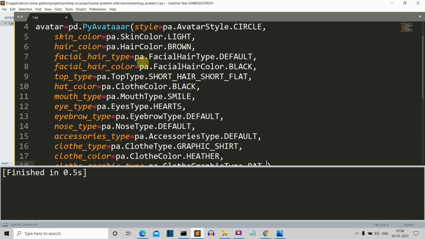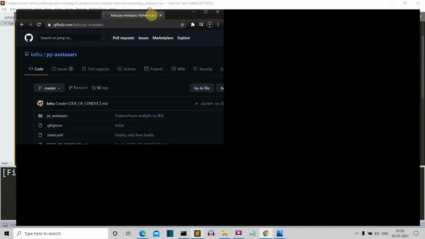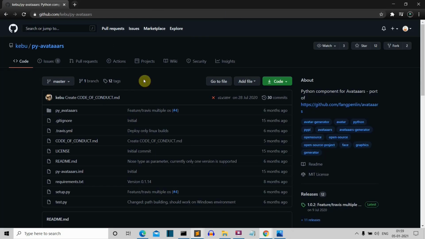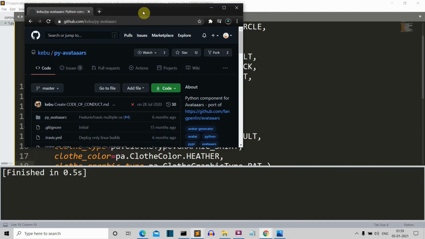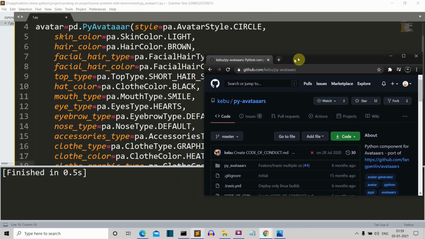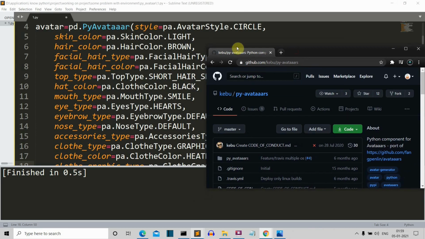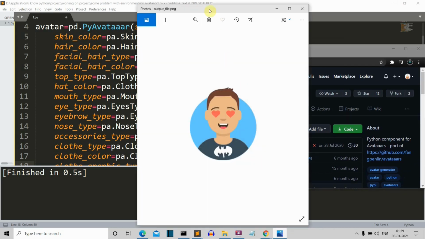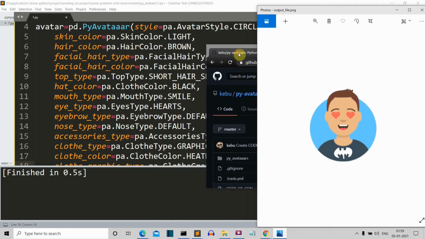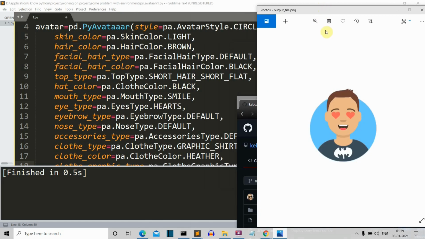There are many parameters here, so I'll also open the GitHub repository of this pyavataar library. Okay, this is the GitHub repository of the pyavataar library. The first parameter is the style. The style is the background. We have specified circle, you can also specify square here.